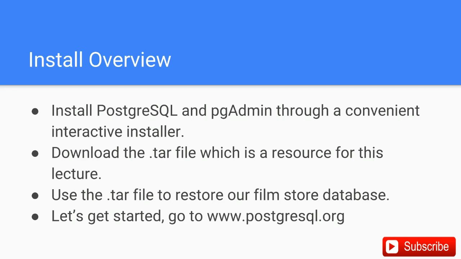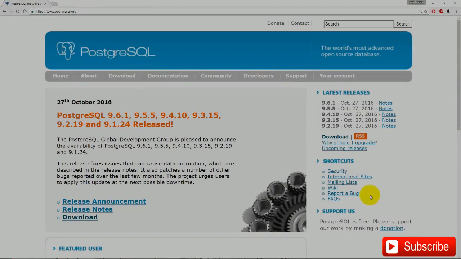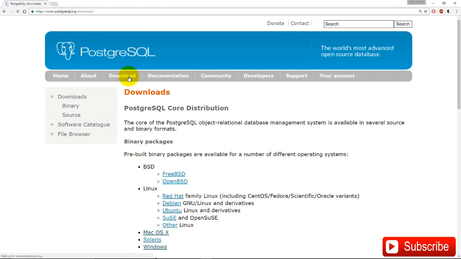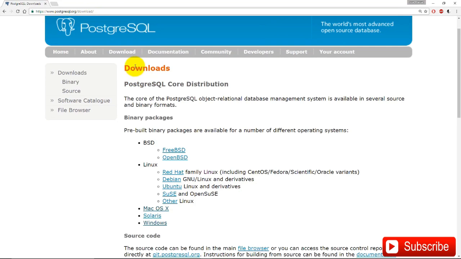In order to get started, let's go ahead and go to www.postgresql.org. I'm going to go ahead and jump to my browser and meet you at that website. Alright, here I am at PostgreSQL. What you're going to go ahead and do is click on this Download tab, or if you want, you can actually just go directly to www.postgresql.org/download. And you should see something that looks like this, Downloads.